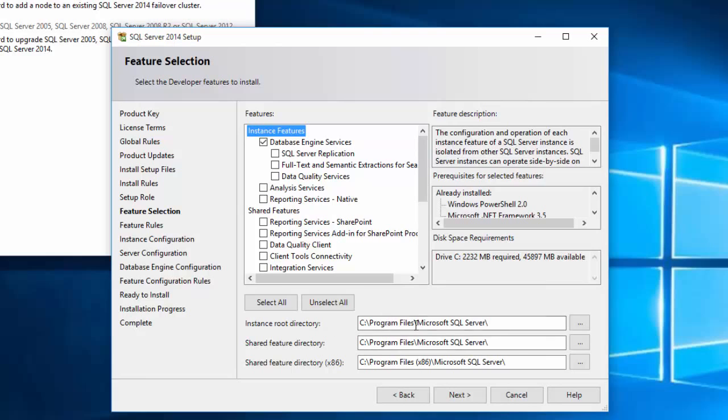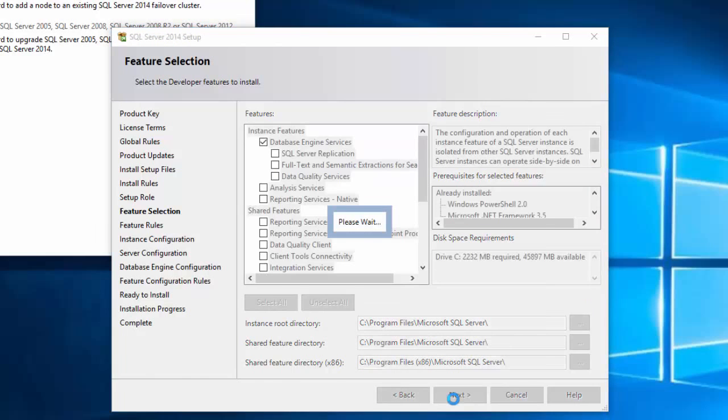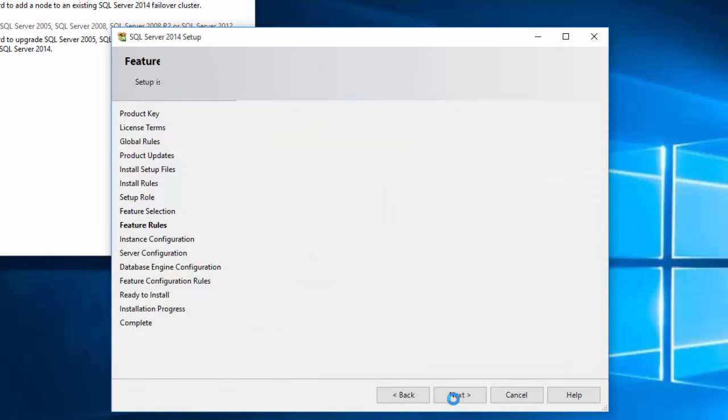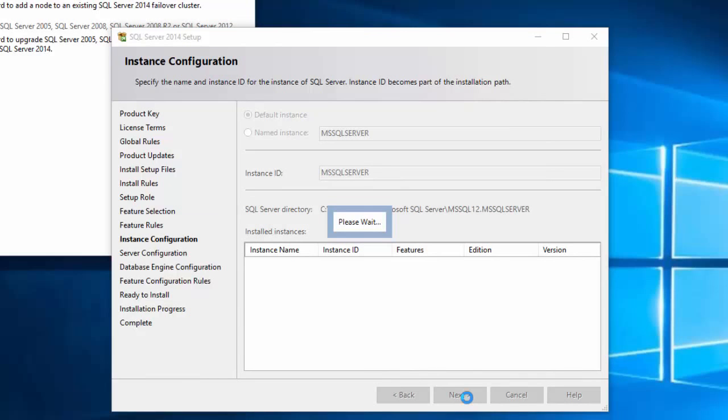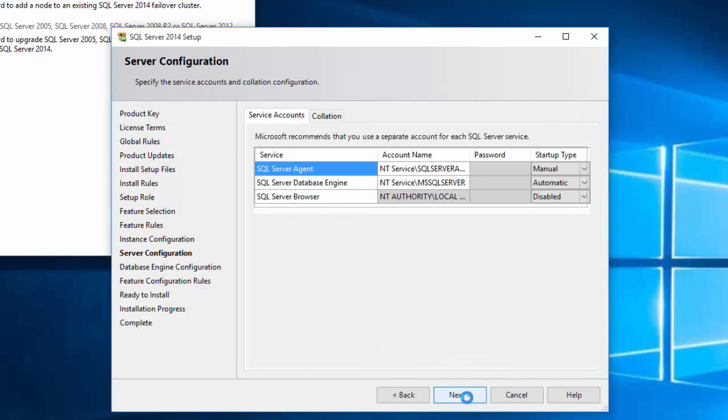I'll go with the default directories and click Next. I select the default instance and let it name it MS SQL Server. Click Next. For the service accounts, I use the default ones. Just click Next.